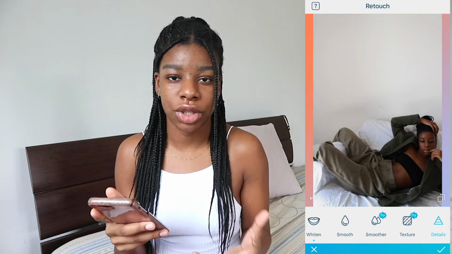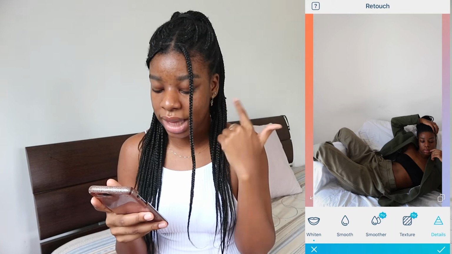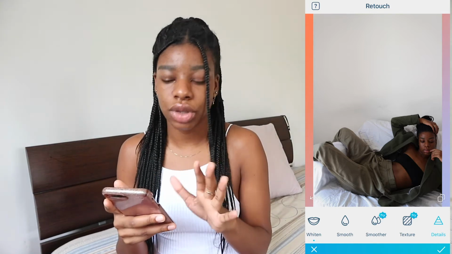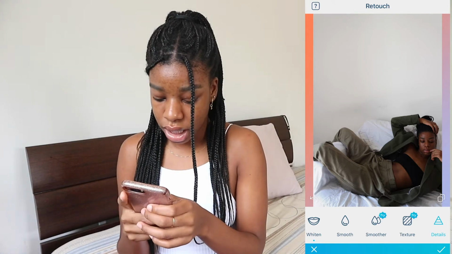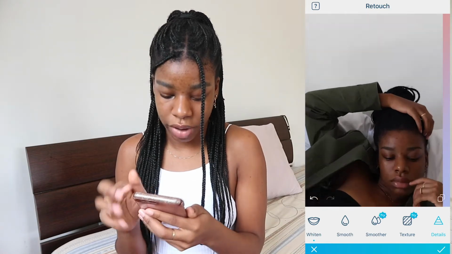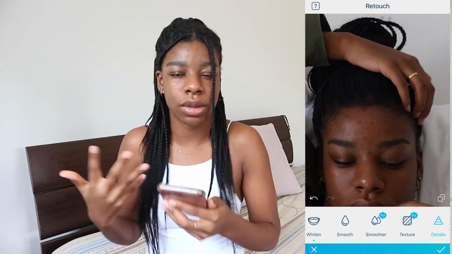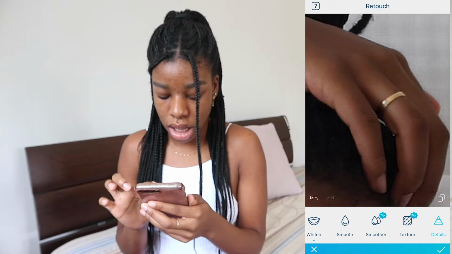I don't do much on Facetune. I only use the whitening tool and the details tool. So details I usually use on my jewelry and my eyebrows or anything that I just needed to pop a little bit more, you know.